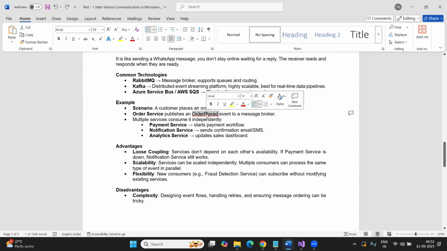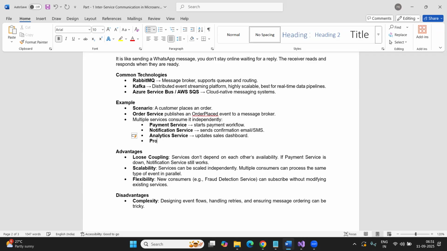This order placed event is going to be consumed by multiple other services. One, the payment service, which is going to initiate the payment. One is the notification service, which is going to send an order placed notification. Another, the analytics service, which is going to update the dashboard. At the same time, you can also include the product service. What is the job of the product service in this case? To update the stock quantity.